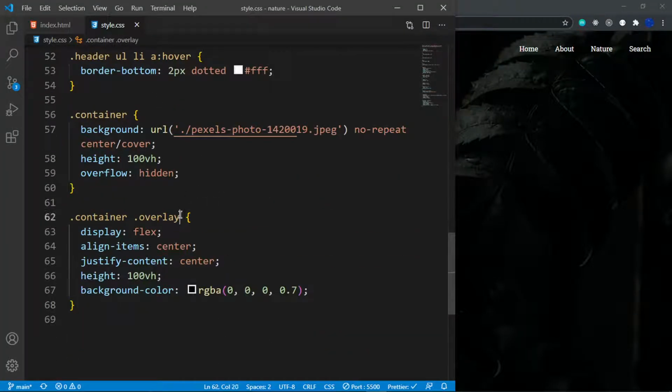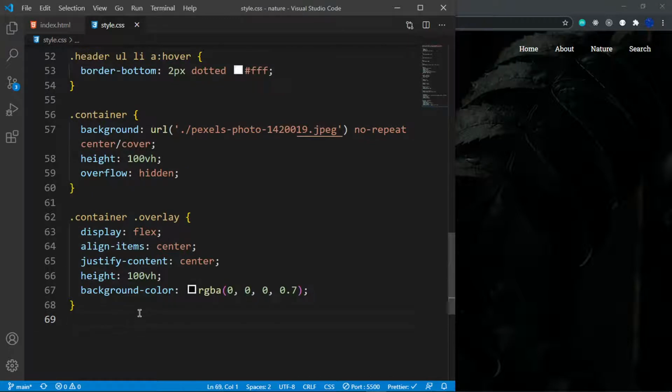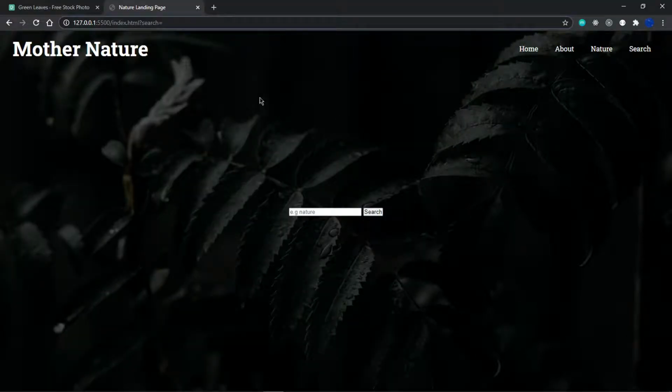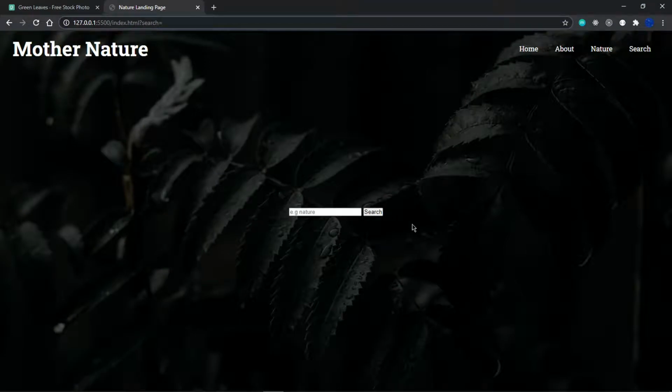So the form is inside this overlay class. Let me just confirm that. Okay, so I'm going to be targeting the form like that, and remember, I'm only building this for a bigger screen first of all before I can scale it down. I'm still wondering whether I should actually scale it down. I mean, it would be prudent to do so, but it's not currently very high in my priority list, okay, because this is just technically for inspiration.